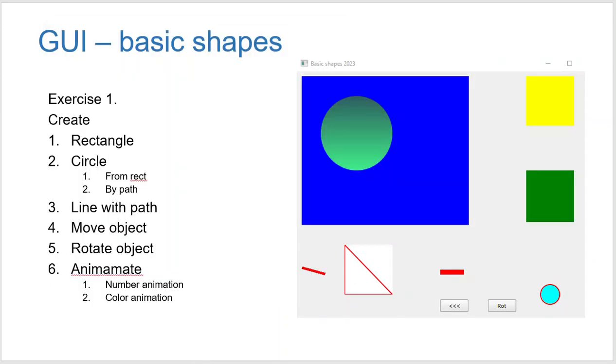So now it's time for the first exercise. Create this rectangle, circle, and create the circle in at least 2 ways. Use the rectangle to create the circle, and then with the canvas by path, and then try drawing a line, and then move an object, rotate an object, and do some animation.